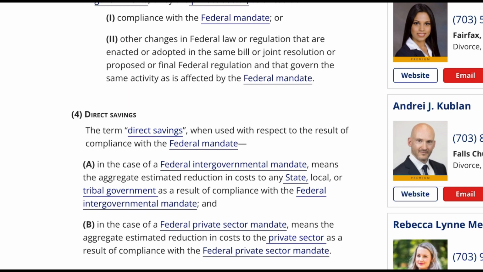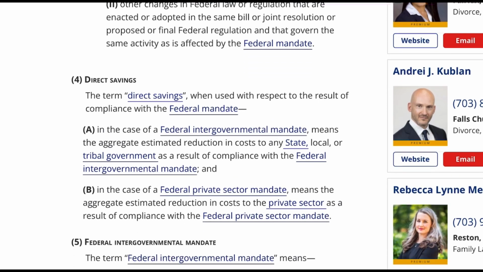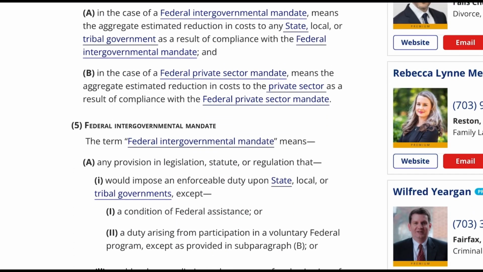(4) Direct savings. The term direct savings, when used with respect to the result of compliance with the federal mandate, (A) in the case of a federal intergovernmental mandate, means the aggregate estimated reduction in cost to any state, local, or tribal government as a result of compliance with the federal intergovernmental mandate, and (B) in the case of a federal private sector mandate, means the aggregate estimated reduction in cost to the private sector as a result of compliance with the federal private sector mandate.